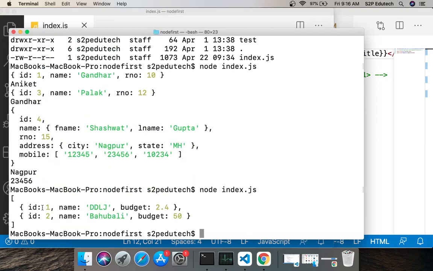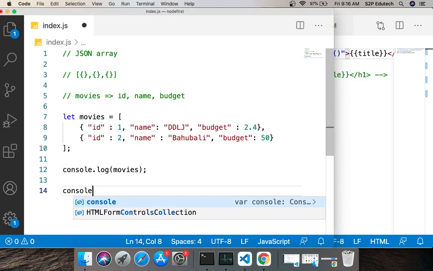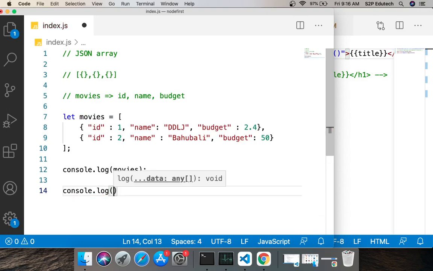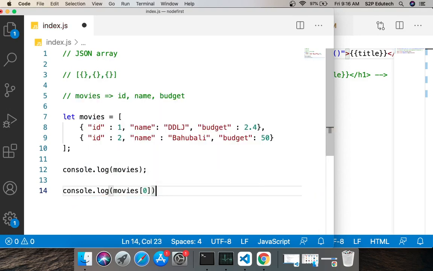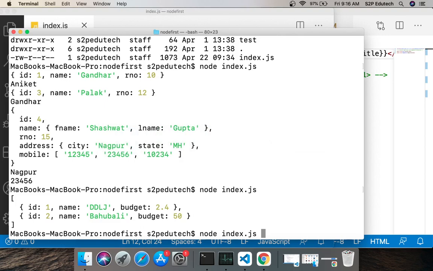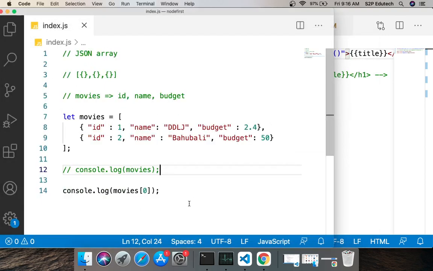So what we got is an array of JSON, where each element represents one movie. Now if I have to print only one movie, how will I do that? I'll say console.log movies of 0. So it will print the data of DDLJ. It printed only the JSON for DDLJ.